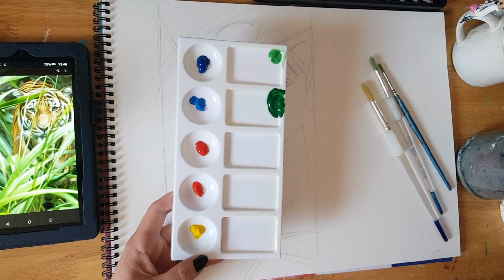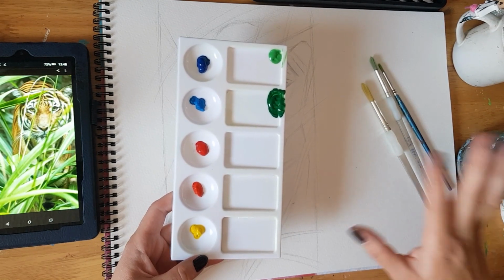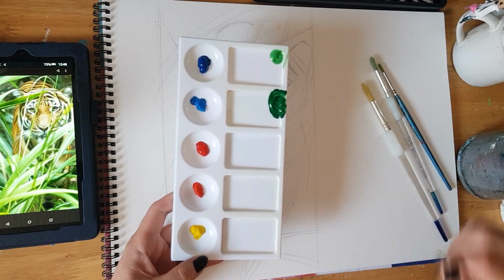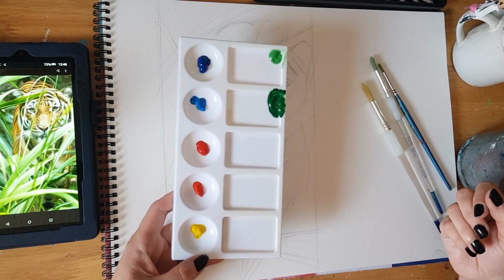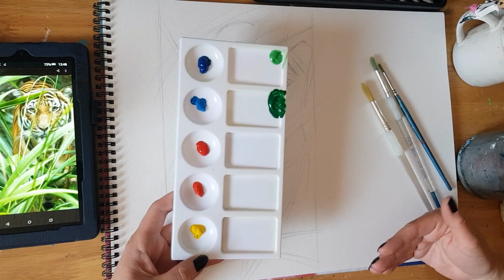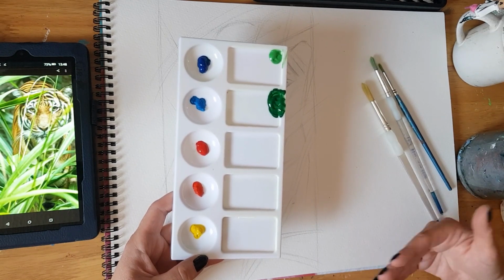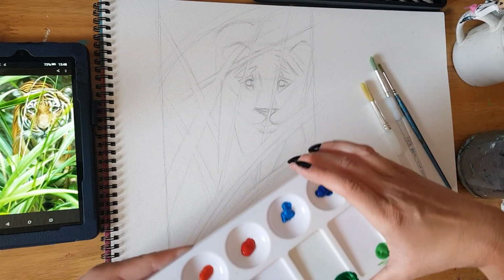With watercolour, if you don't use them all, you can let them go hard in your palette, and then you can add water to them and bring them back to life again later. So just because they're on the palette, it doesn't mean that you can't use them anymore. Okay, pop that there.